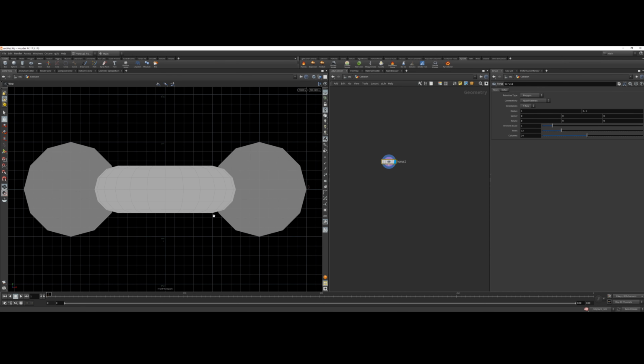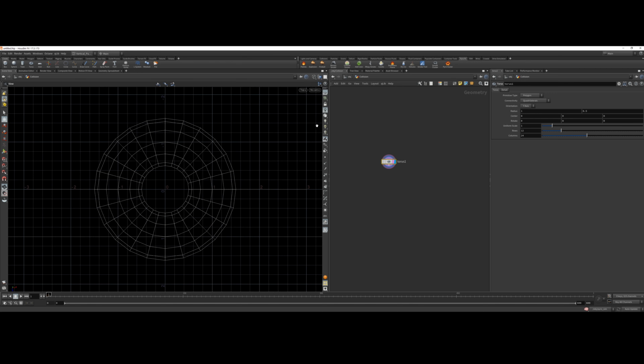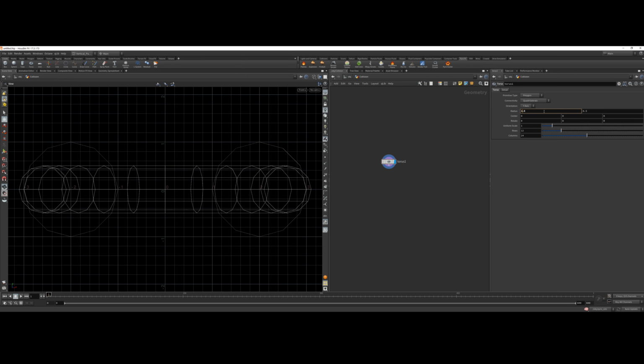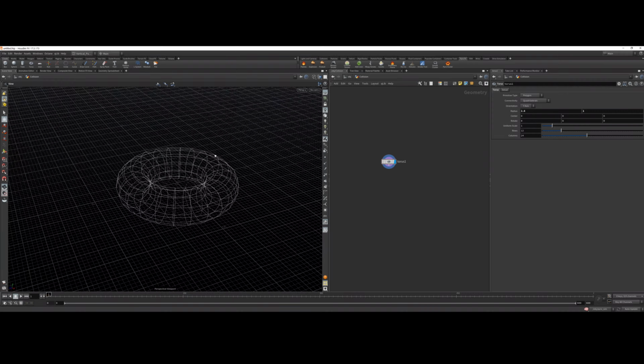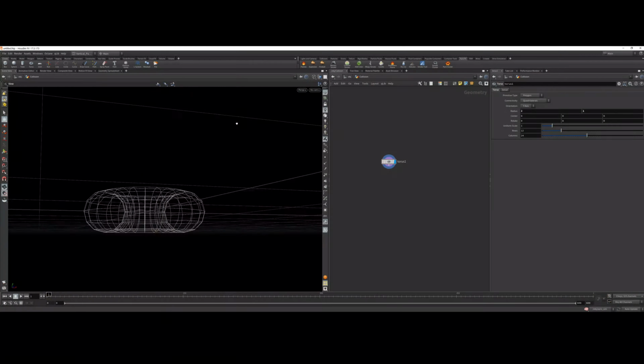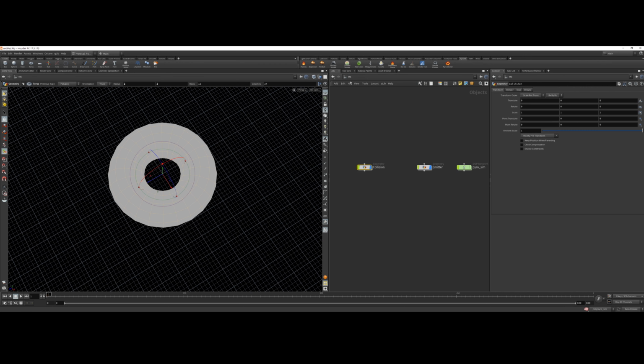So let's switch to the top view. Maybe let's use the wireframe and let's scale our torus so our emitters are inside. What we need to do is to make it a little bit bigger and thicker. So now if we look at it, nope, too big. Yeah, like this. So they are inside, actually. Cool.